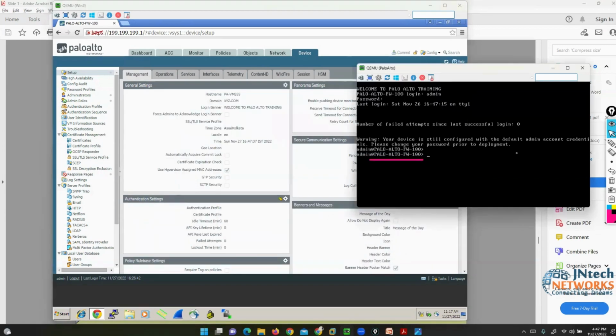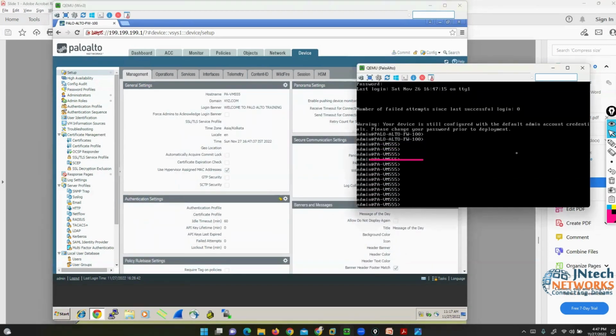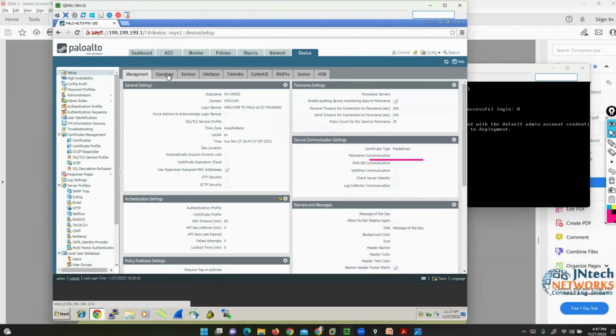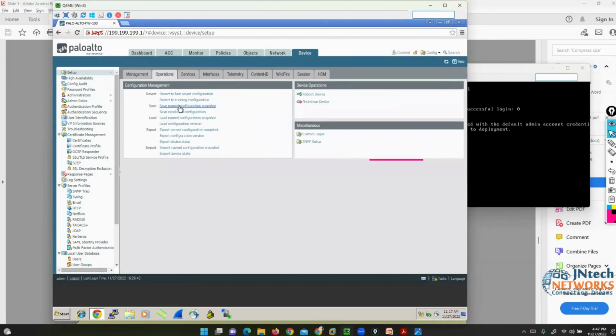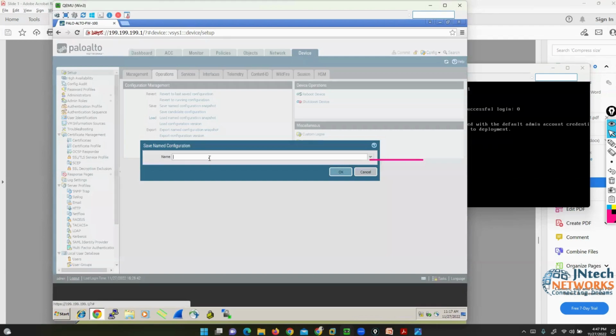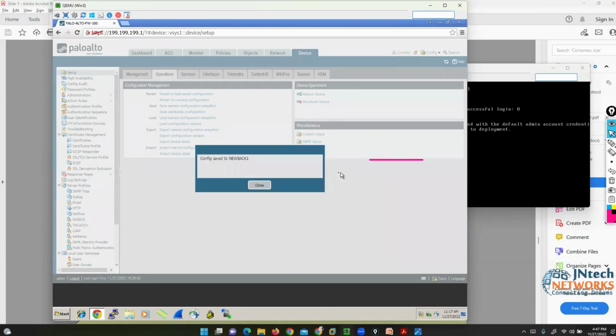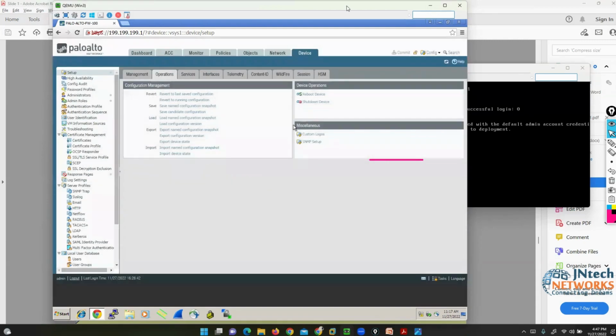So now you can verify, guys, the hostname is changed, and I'm trying to take a new configuration backup, a new snapshot. New backup 1, you can click OK. So I have 2 configuration snapshots.